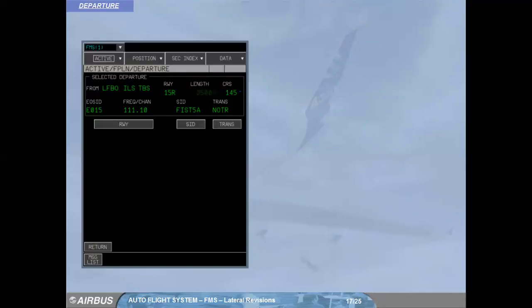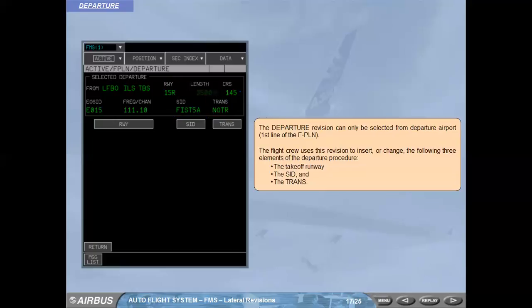Departure revision can only be selected from the departure airport, first line of the F-PLN. The flight crew uses this revision to insert or change the following three elements of the departure procedure: the takeoff runway, the SID, and the trans.